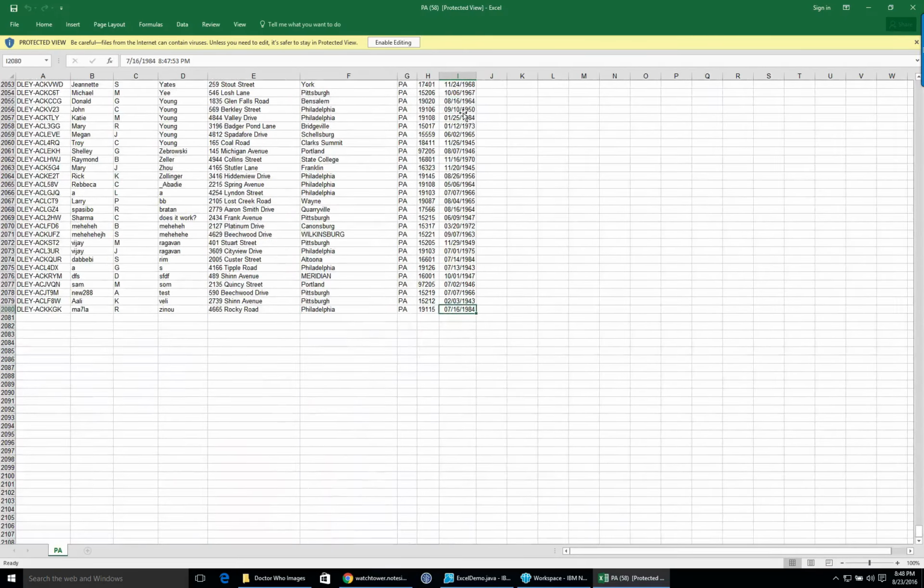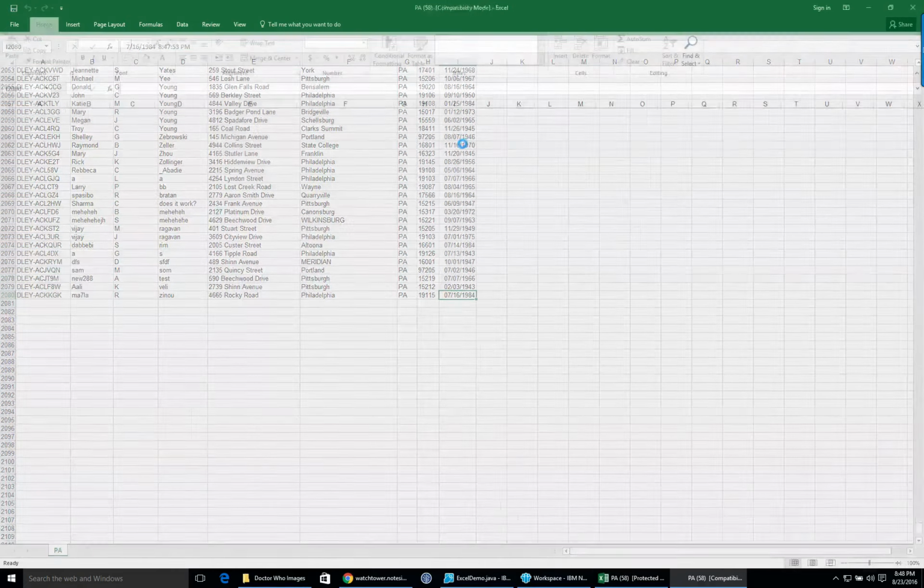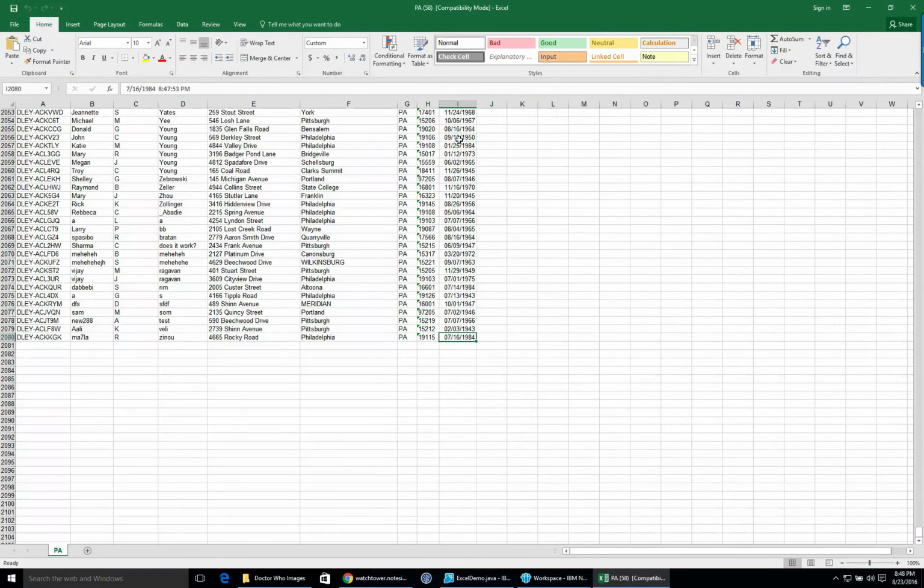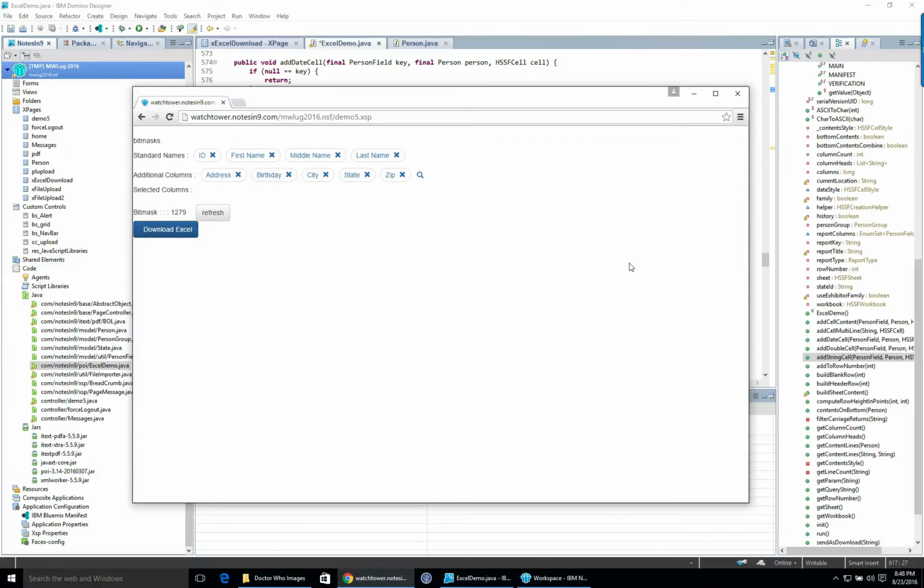And if we actually enable editing, it actually is a date format. I don't know where the time is coming from. No, the time is the current time, I guess. So that could probably be improved. But it actually is a date format. So okay, that's kind of cool.